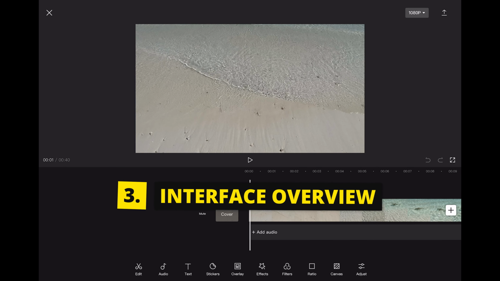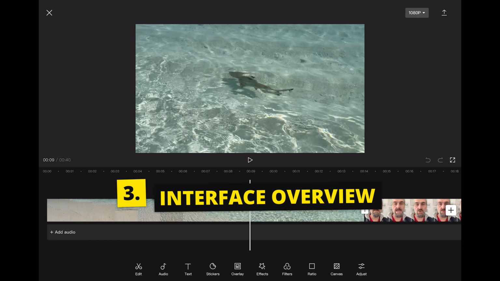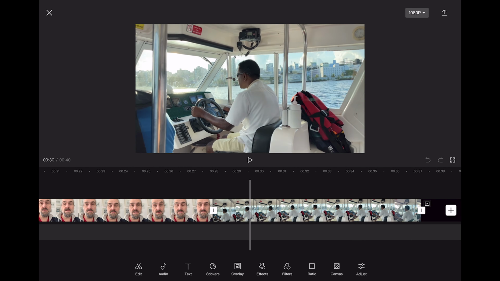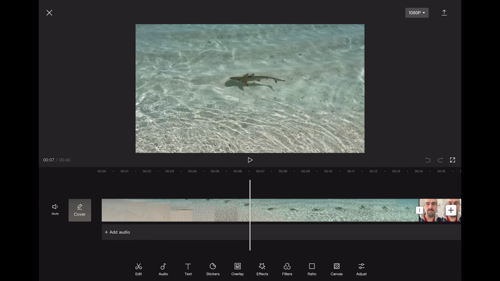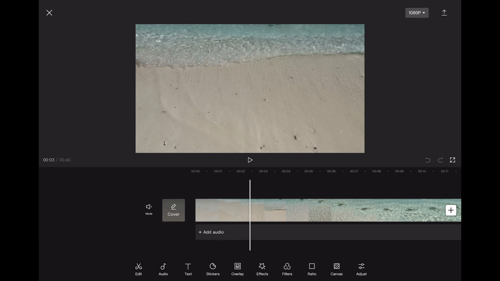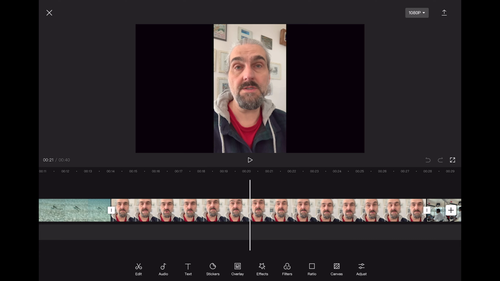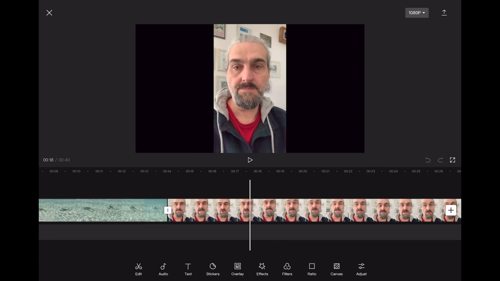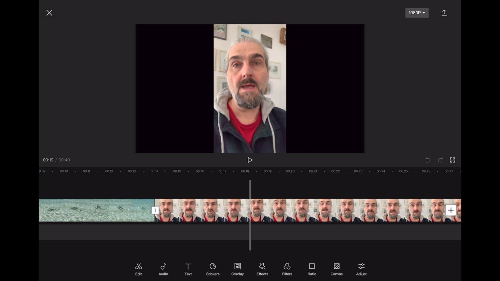Now we have the main CapCut interface. Clip number 1 is at the front, followed by 2, and then 3. As clip number 1 was in horizontal format, the project is now horizontal. But if we look at clip 2, we can see this clip is vertical, but on a horizontal timeline. If I'd put this vertical clip first, I would have got a vertical timeline.